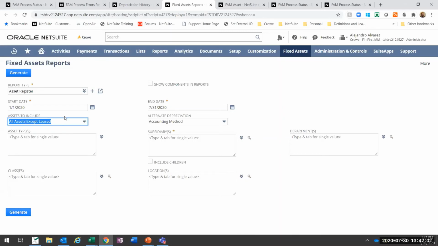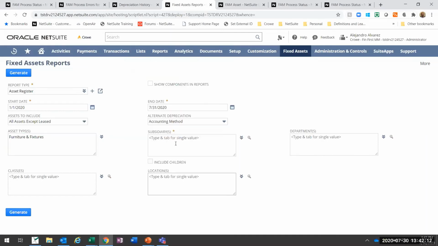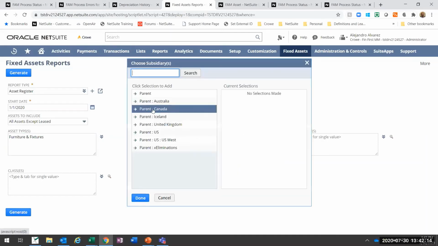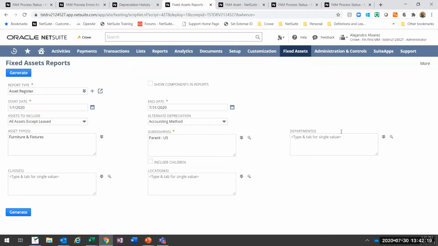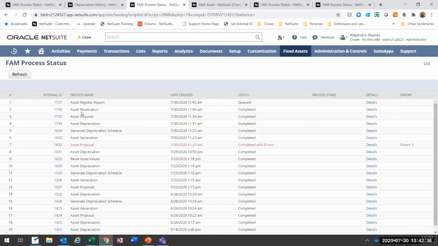So I don't want my leased assets, if you're using the leasing functionality in NetSuite. And you can define what asset type. Then you have filtering information. So I want to run furniture and fixtures for the US. Then you can filter by department, class, and location, and then you run generate, and it's going to run a background process again. That's a common theme with fixed assets, and it's a pretty quick process.